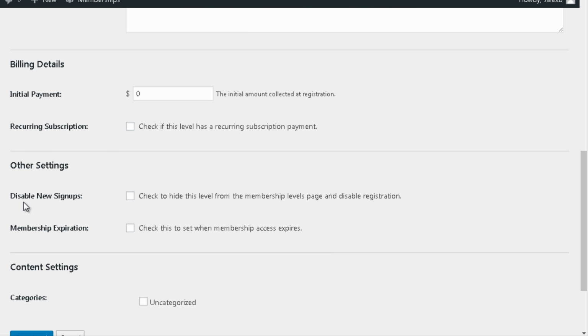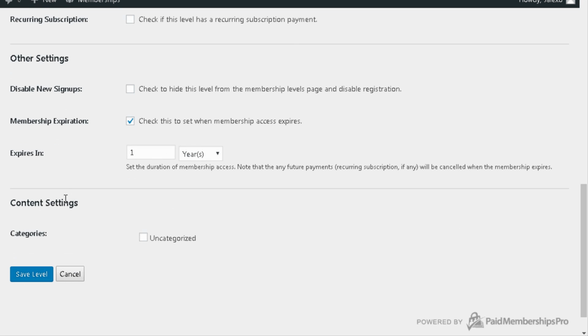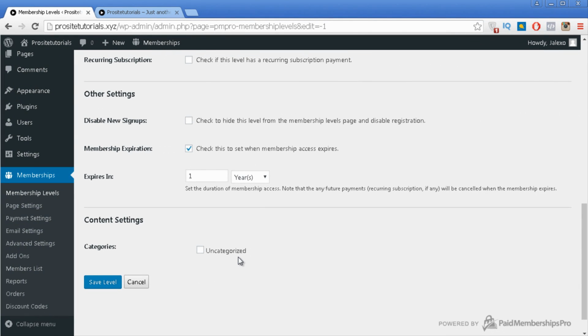Other settings, disable new signups. This is something that I'm going to leave unchecked. Membership expiration. This might be something that you want to check. For example, let's say that after a year, this member account will expire, and you might want to use this option. And you can see below content settings, you have categories, and in this case I just haven't categorized. I recommend you create a category for each membership level, because later on, as you will see, you can use categories to block specific content inside of your website.